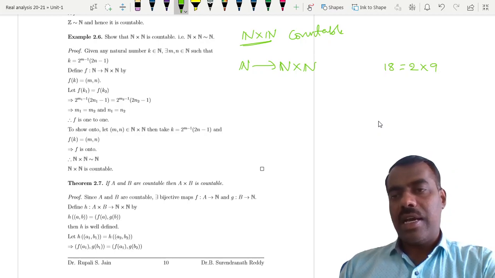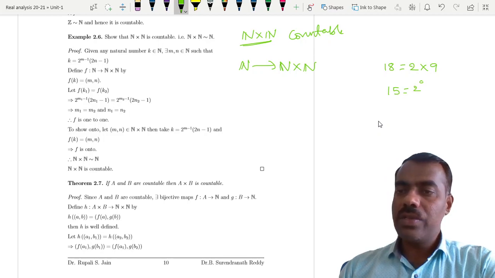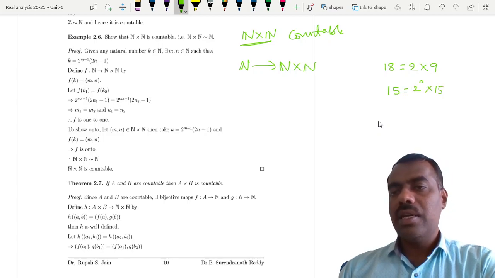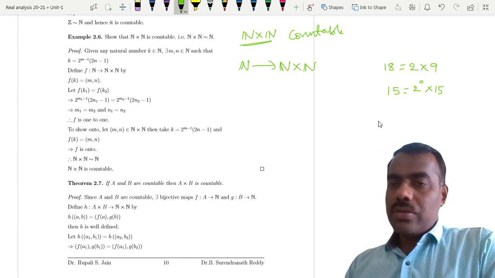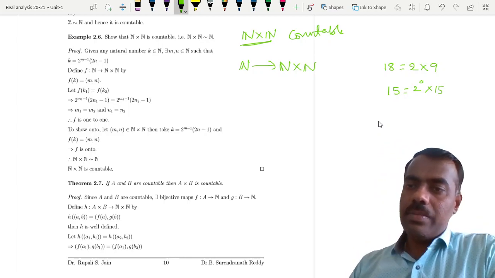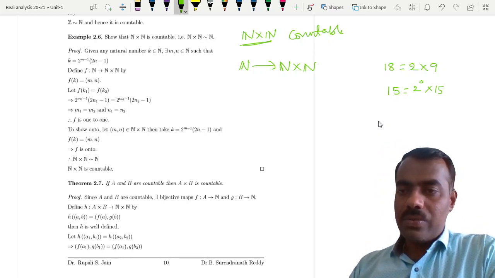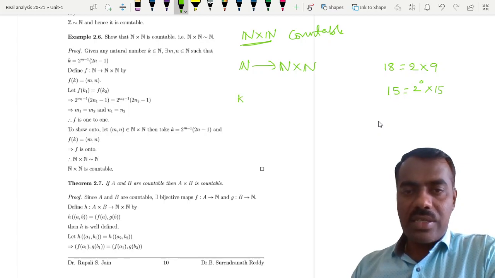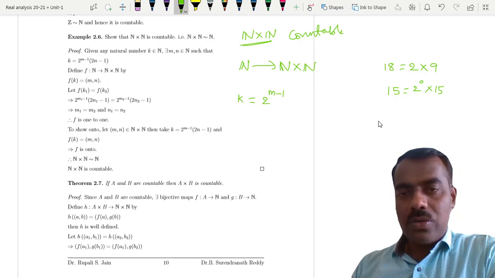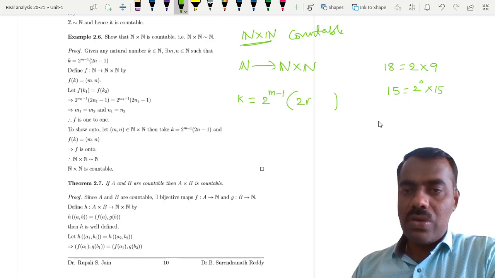Suppose I take 15. It is an odd number, so this I can write as 2 power 0 into 15, right? So what I am trying to say here is, any natural number k you can represent as a power of 2, 2 power m minus 1, times an odd number, which you can call 2n minus 1.